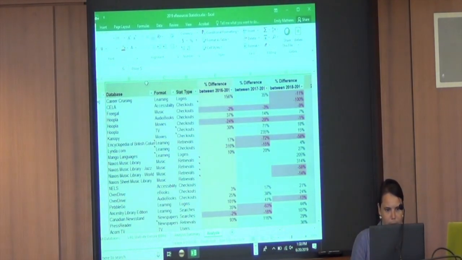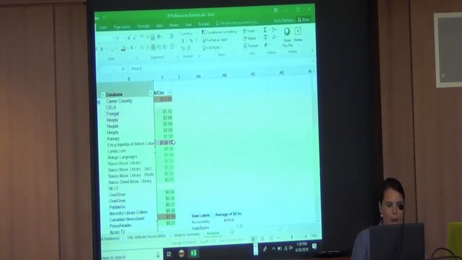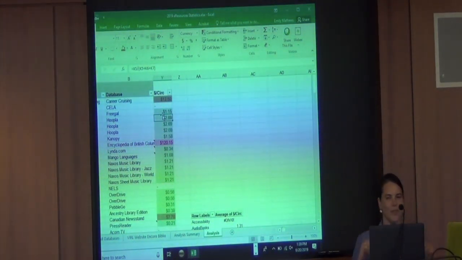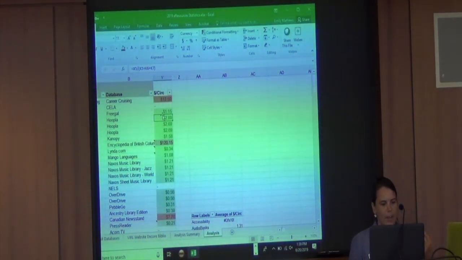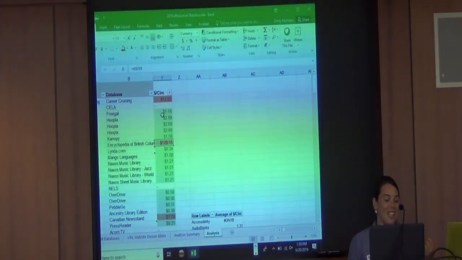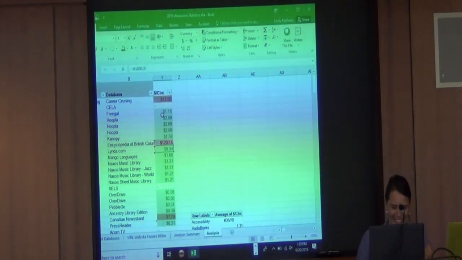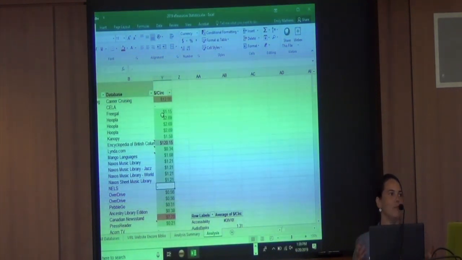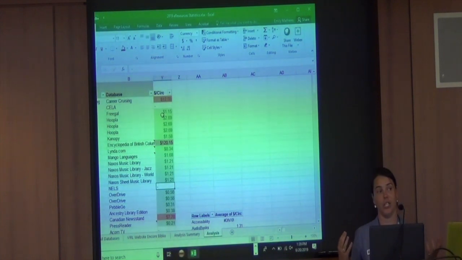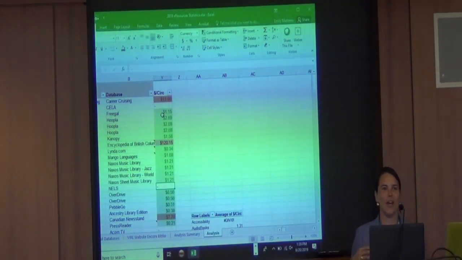You can see here that I'm getting $1.15 per checkout or download for Freegal. For Canopy, I'm getting $1.58. For Hoopla, it's $2.69. For Encyclopedia British Columbia, I'm not getting so hot, like $120 a checkout, but this is really helpful for me. Last year, I found out World Book was essentially being charged $620 a checkout, which nearly made me die.